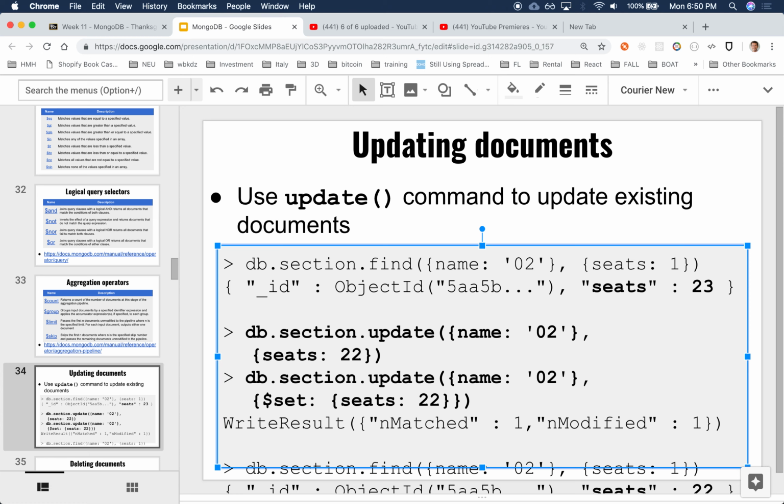You have to be careful because the first one does update the document by actually replacing the old one. The original one might have lots of fields: the name, the seats, the faculty who's teaching it, when it was available, whatever. It might have 20 fields. So this one replaces that document that had 20 fields with a new document that now only has that one field. Which is perfectly fine if that's what you want to do.